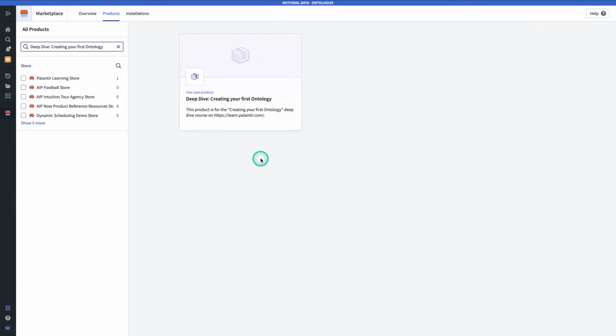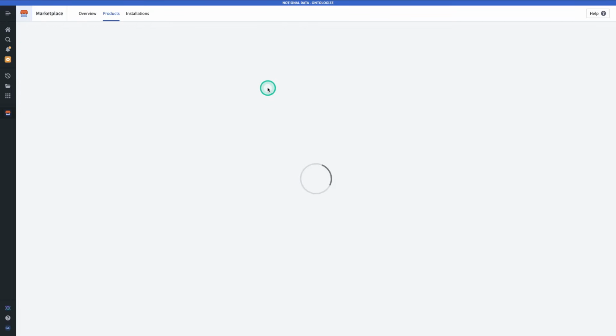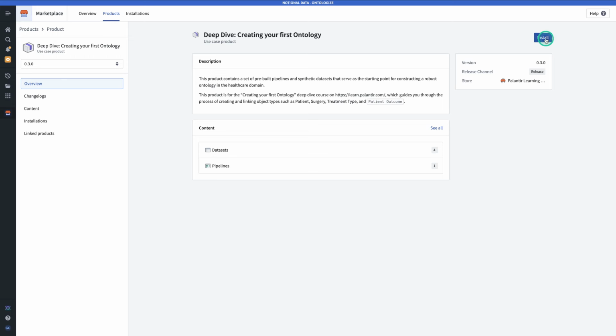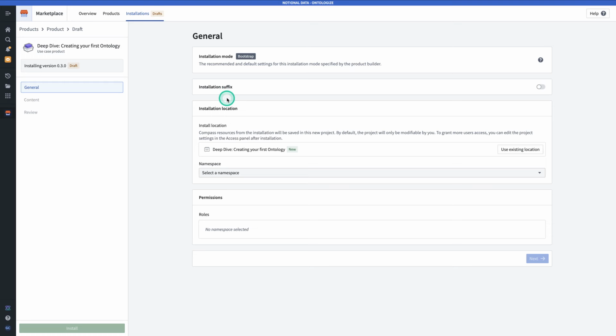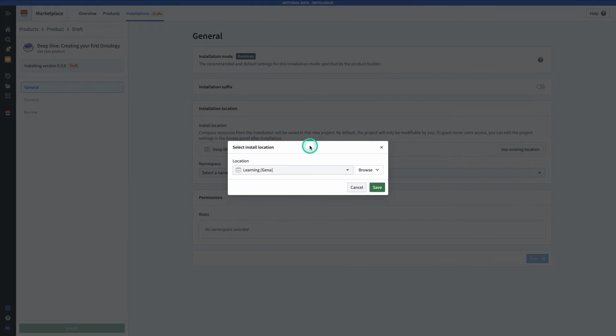And we can see that the product is here. We'll click into the product, click Install or Install again. And now you can configure the installation. In this case, it's creating a new project for us by default, but we're going to use an existing location to use the project that we just made.